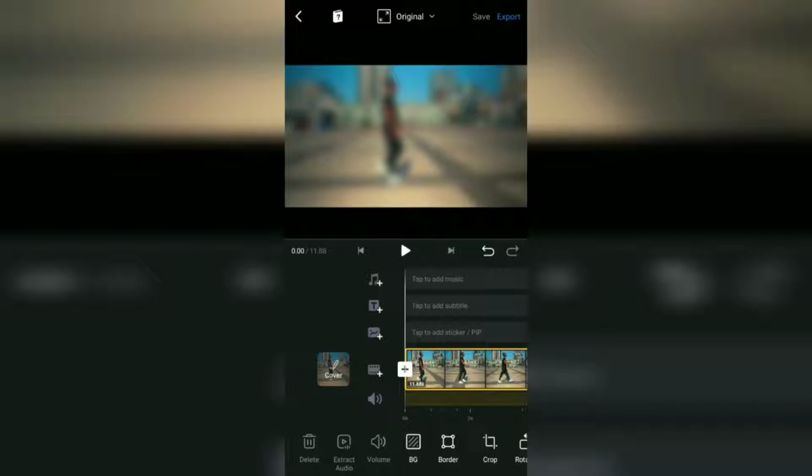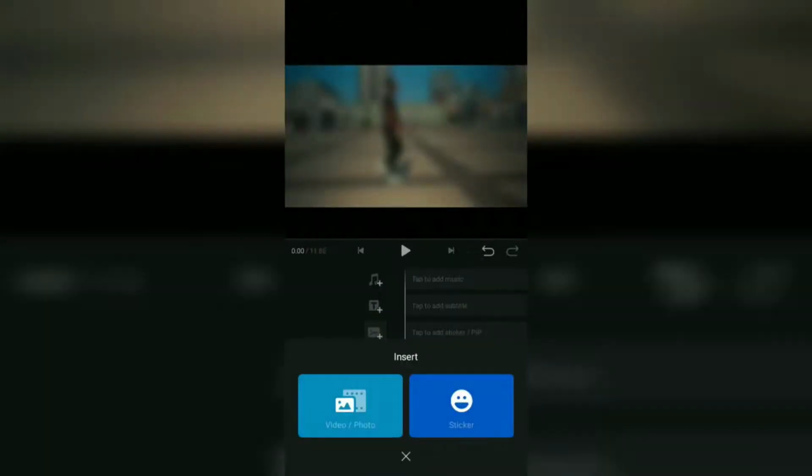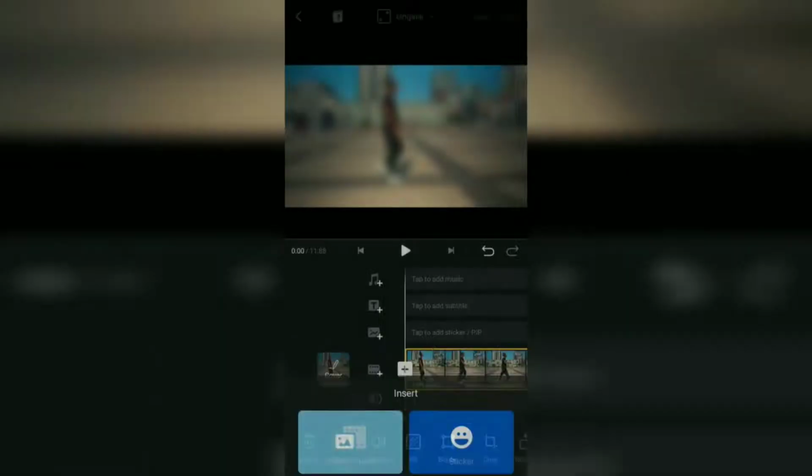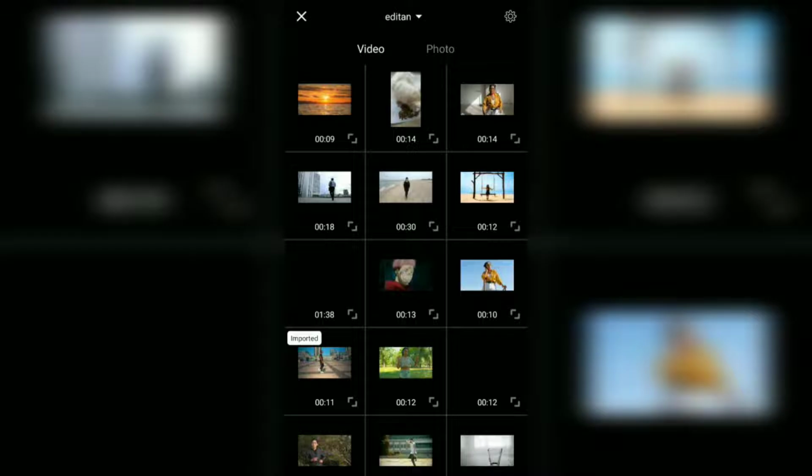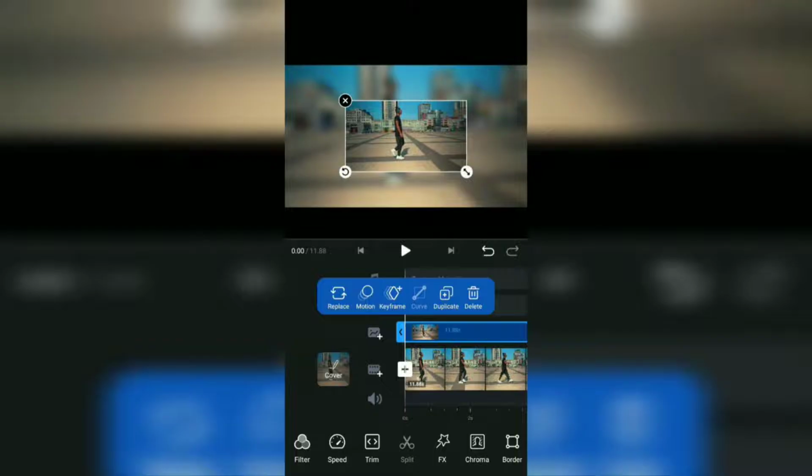After that, tap the add sticker or PIP layer. Select the video or photo option. And then add the same video as before. Tap the fill menu.